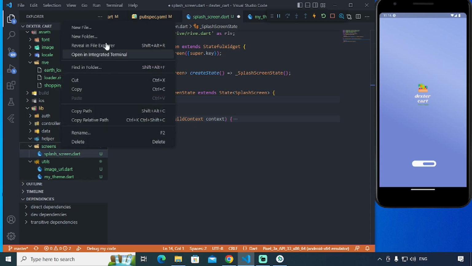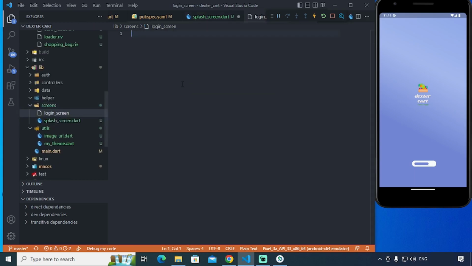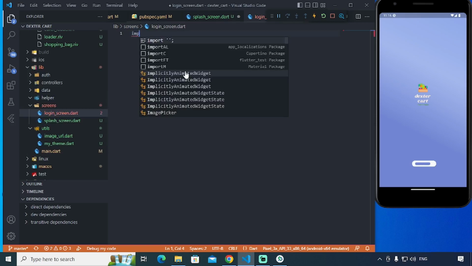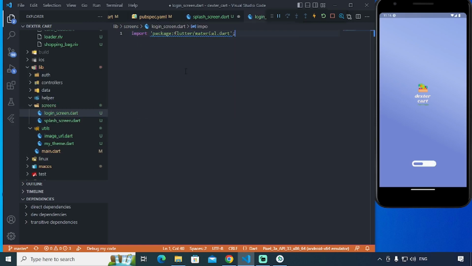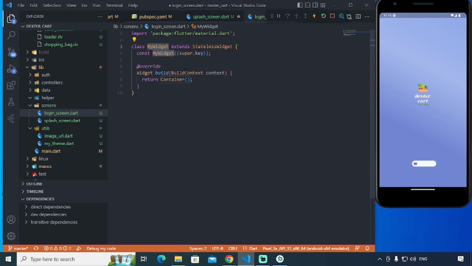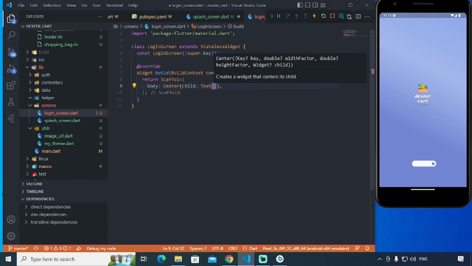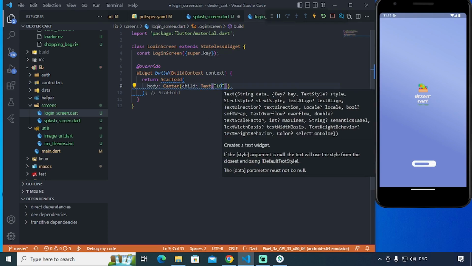So let's create another screen that will be the login screen. Okay, I just forgot to give the extension. Import material, then stateless widget. For now, we are using the stateless. Later, we will be converting if needed. Also, it will have a scaffold, and the body will have a center with text of what we say, login screen.